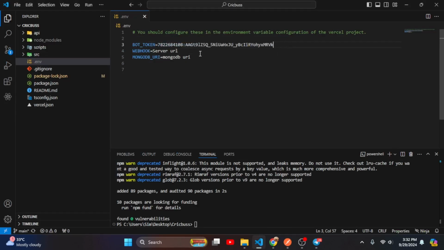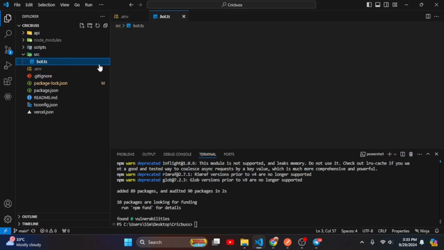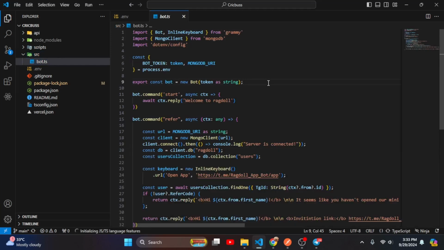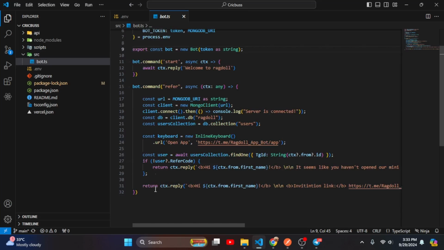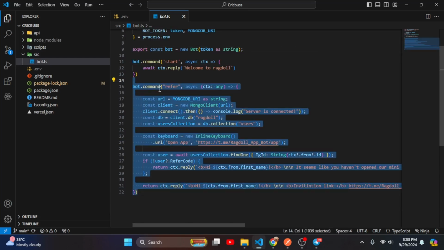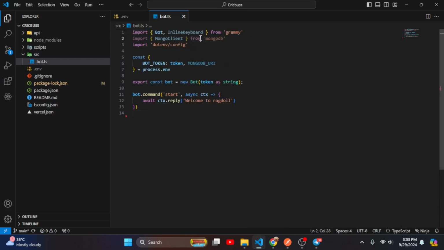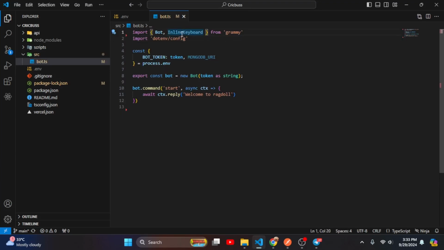Now there are two more fields, one is webhook and another one is MongoDB URI. So why do we need the MongoDB URI? Because if we want to configure MongoDB to redirect any information from our server, we need that. So there is something like a refer command. We just need to cut that, and I don't need MongoDB now. I will make another video about MongoDB, this video is only for fetch requests.